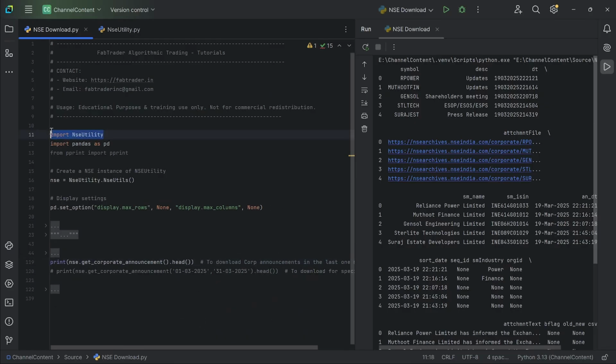So as usual, you import the NSE utility, which is this file, and then you create an instance of the NSE utility called nse. And then you can use nse and invoke this method, which is get corporate announcements. And then when you run it, it downloads whatever you see on the website. It also provides you a link, and if you click it, it opens up the PDF for the announcement. When you run this, it runs for the last 1 month, which is the default period.